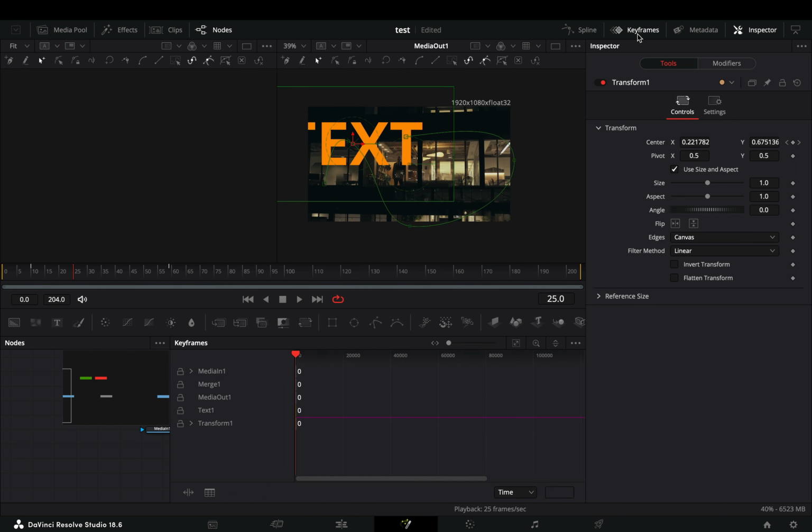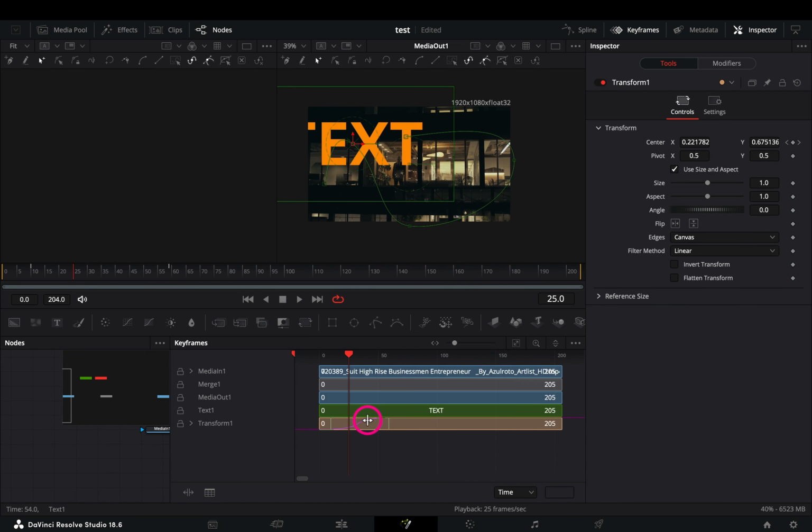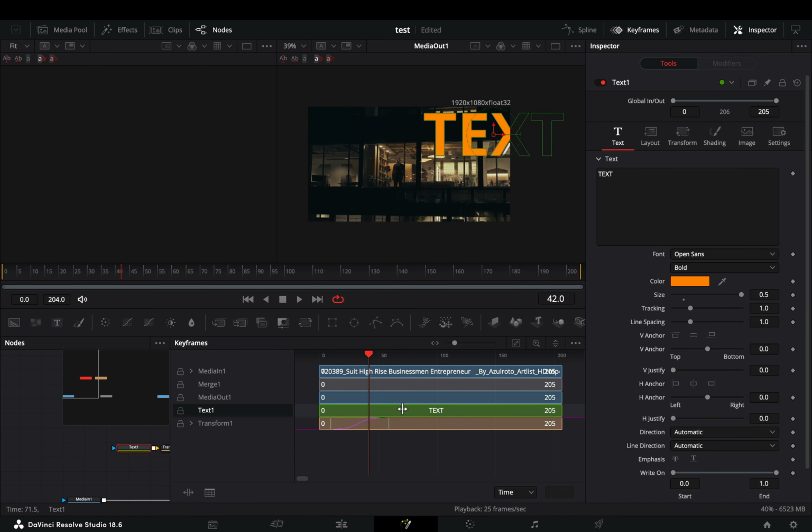Open the keyframe window, and hit the Zoom to Fit button again. As you can see, this looks like a typical timeline with layers. You can see the text layer, and below you can see the transform node with the keyframes. Expand the transform node so that you can adjust the keyframes also.